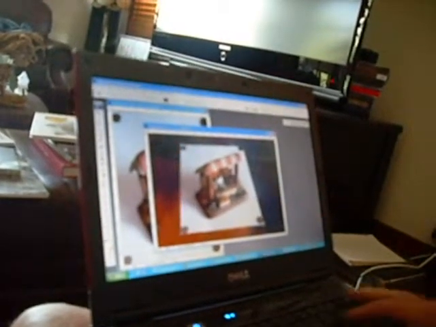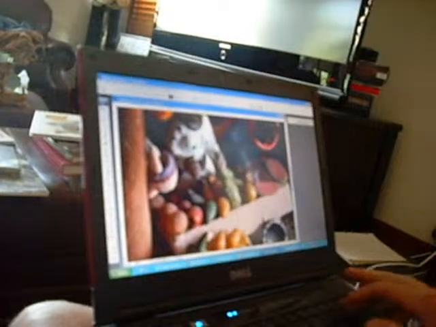Then I'm going to do the same thing with this one. I'm going to go here. I'll come in fairly close to where it's going to be, but then I'll zip way in.